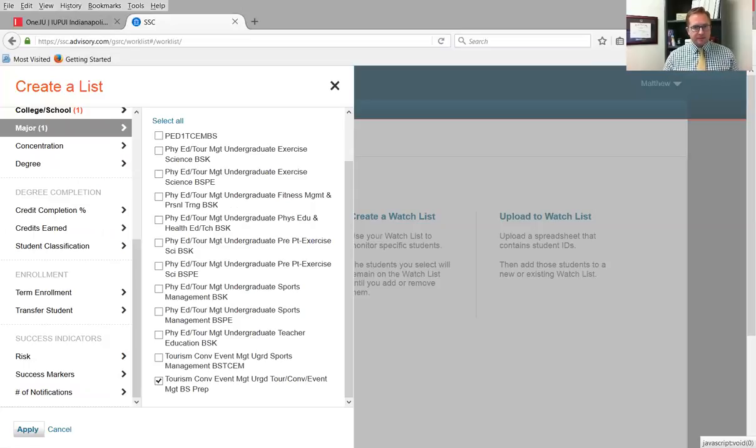Please feel free to contact me if you have any questions as you're using the tool, or if you have suggested improvements that you'd like to see, particularly with the success markers that are listed at the bottom of the Create a List filter. Thanks, and have a great semester.